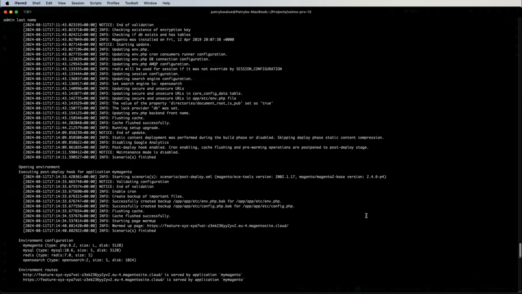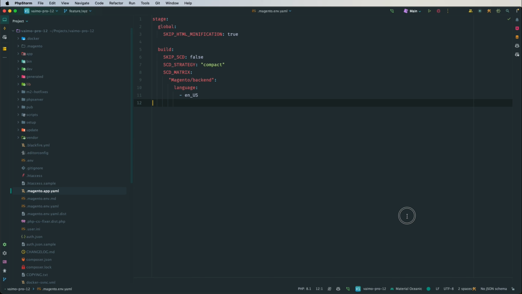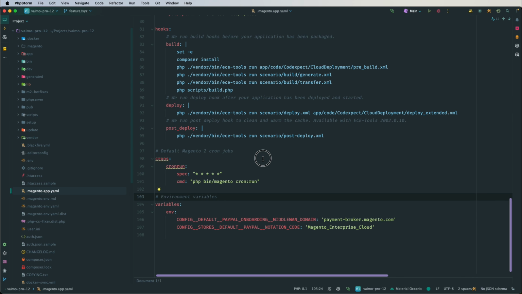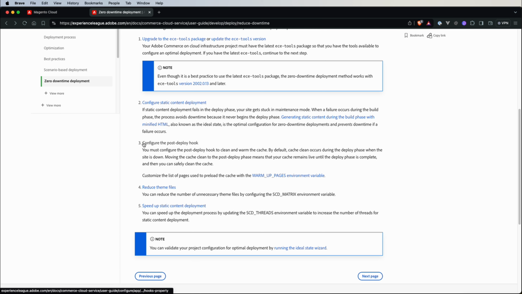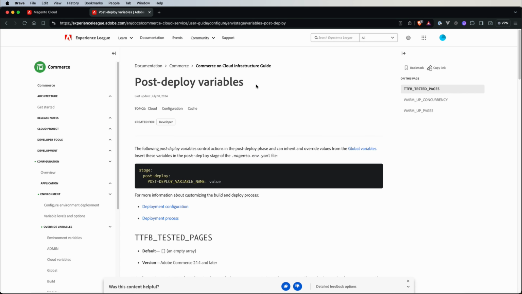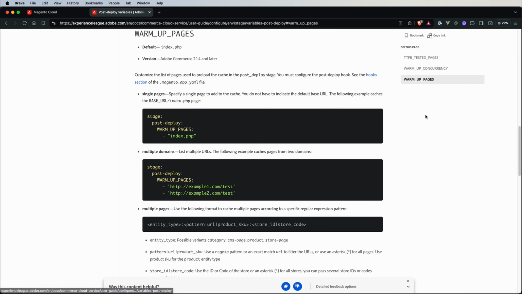Now we also have some additional options, for example with the post deploy hook. We didn't check it in the project, so we can do it right now. If we go to the magento.app.yaml file, we can confirm that indeed the post deploy hook is configured. With the post deploy hook we have some additional options. If we go to the post deploy hook section and click on the post deploy variables page, we can see that we have this configuration environment variable, warm-up pages, so we can customize the list of pages used to preload the cache in the post-deploy stage. We can, for example, set that after the deployment we want to preload our homepage.